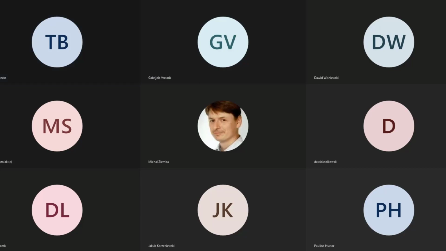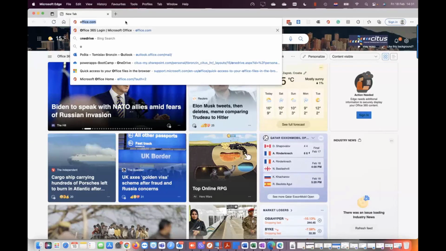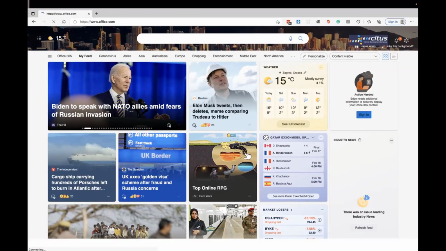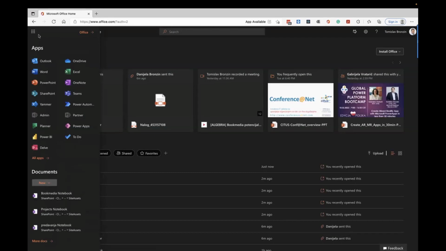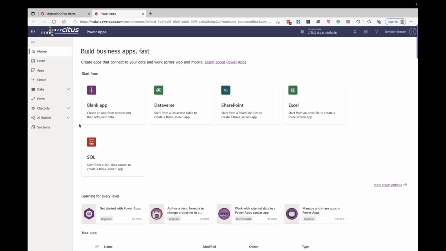Okay. So I'll go to office.com as Gabriela has announced. And here from this application launcher, I can actually launch also the PowerApps Portal. The portal, I'm logged in with my work or office account, and I will actually use several other services, not just the PowerApps, to show you how to build the application. So this is the portal where we are starting to build the application.